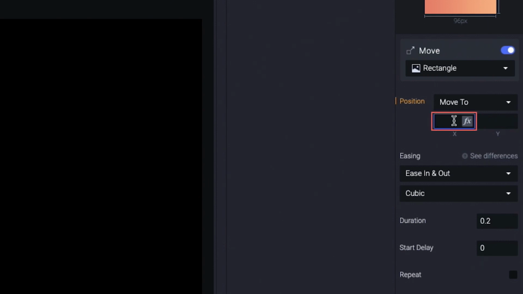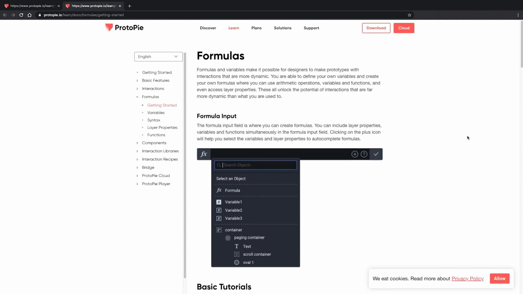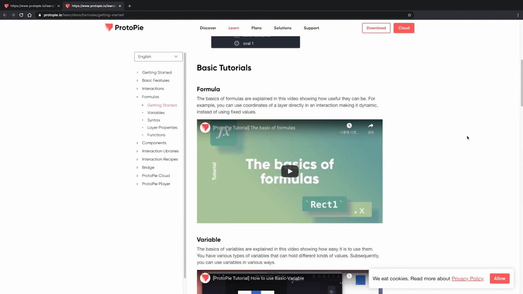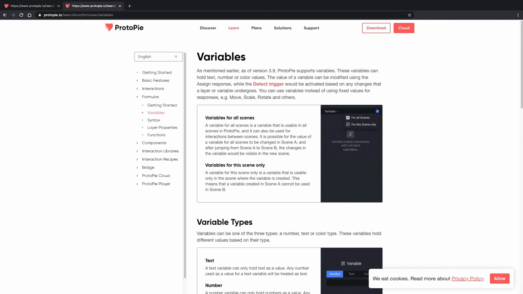First, click this icon here to input your formula. If you don't know which formula to use, click this question mark. You will then find a guide with tutorials of our formulas. Plus, it also lists all formulas that are supported by ProtoPie.